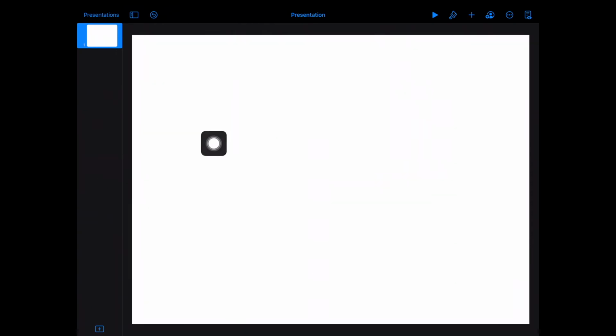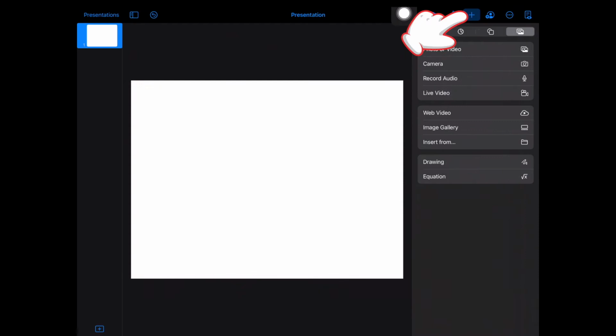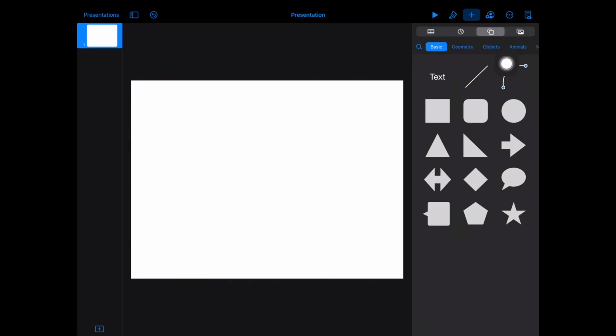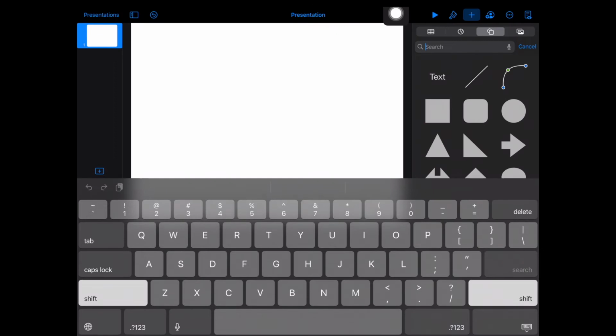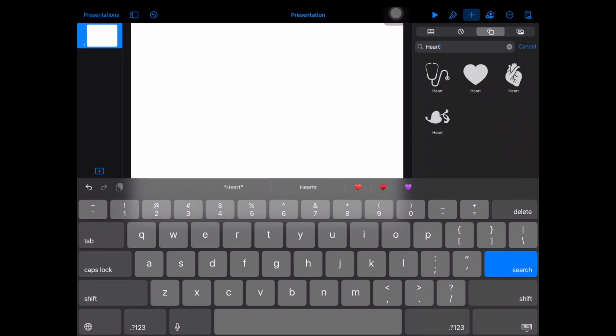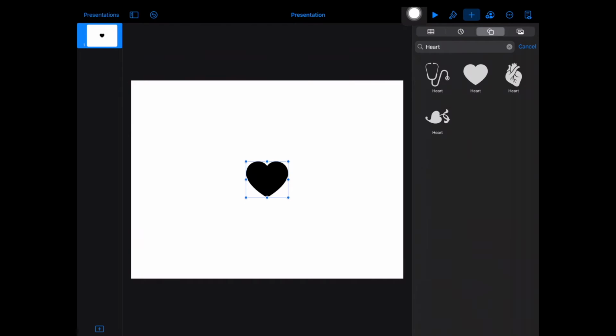Now we're going to use some features up here by the plus sign, and we're going to use the paintbrush. In the plus sign, we have a shapes area right here, this square and circle. There's a search feature here, which we will use to find a heart. When you tap the heart, it adds to your slide. Now you can format this heart with the paintbrush.